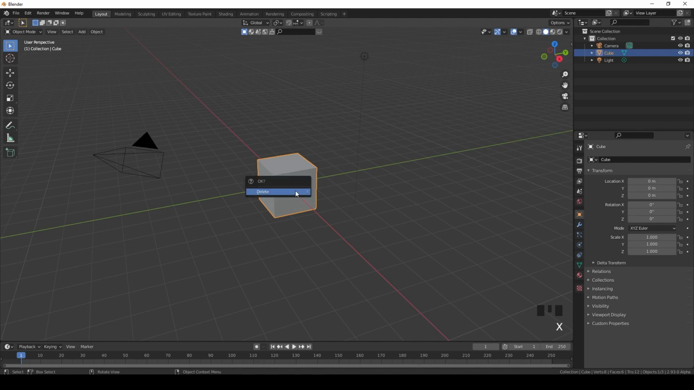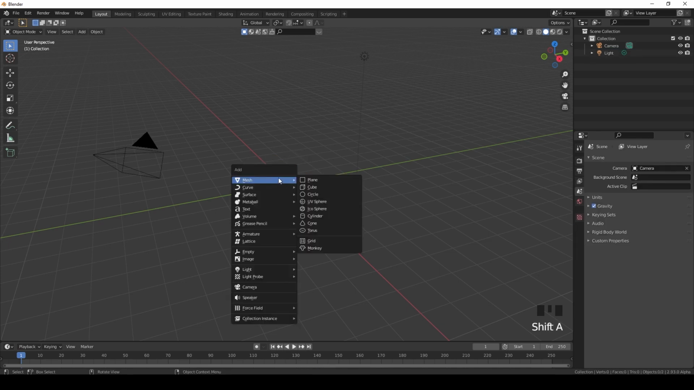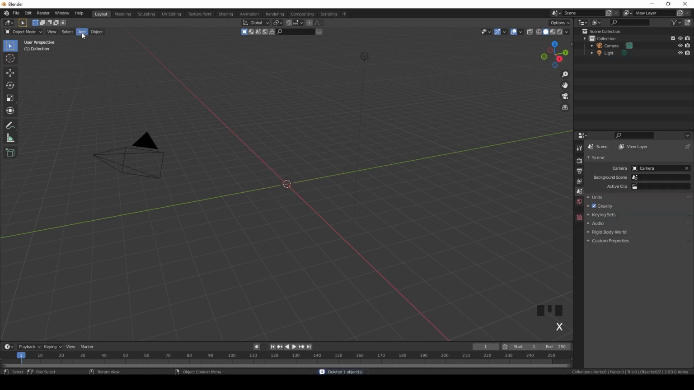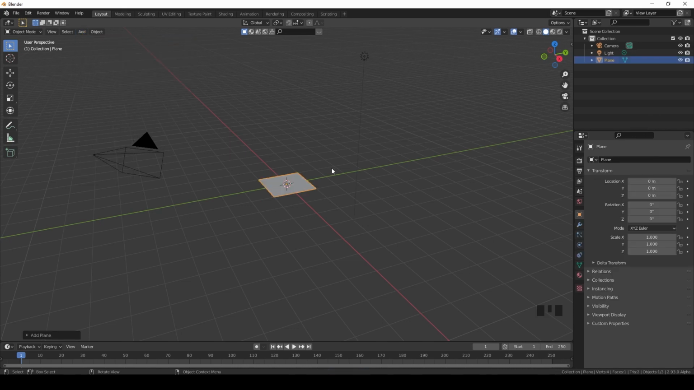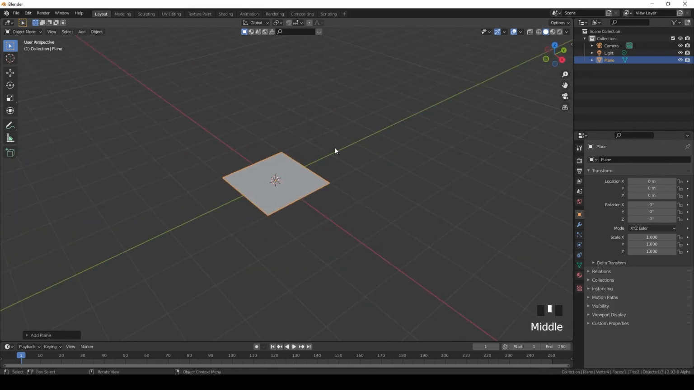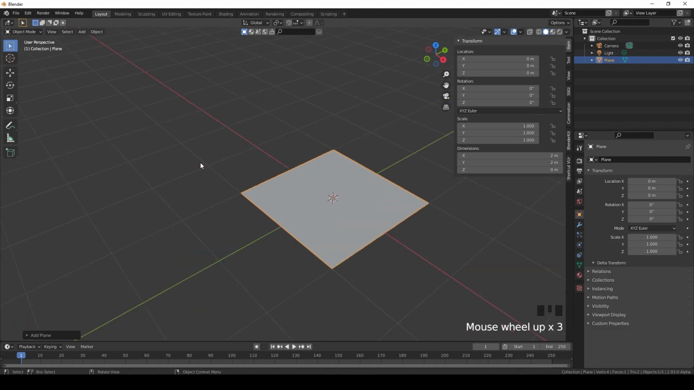And this time we will delete the cube, poor cube. And we're gonna add a plane. Okay, what I just did was Shift A. But you can also reach this menu from up here. Add, mesh, plane. And this is basically just a flat plane. It has no height at all.